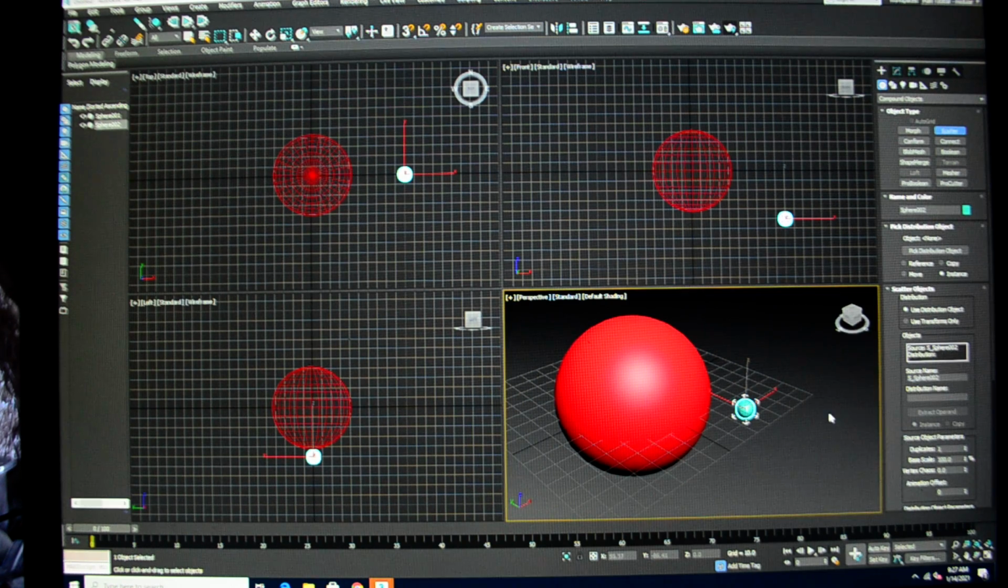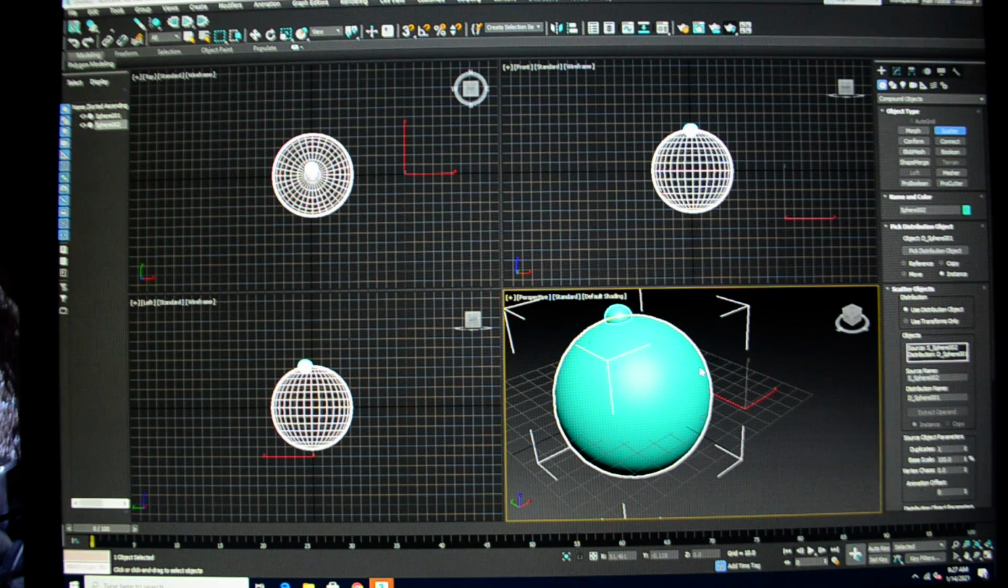And I started with the object that I'm going to scatter. And you'll know this after you've seen it one time what I'm talking about. This object is going to be scattered on this surface. Okay, so you start off with that and you select scatter and then pick distribution object. This is the sphere that I'm going to have it distribute itself about.